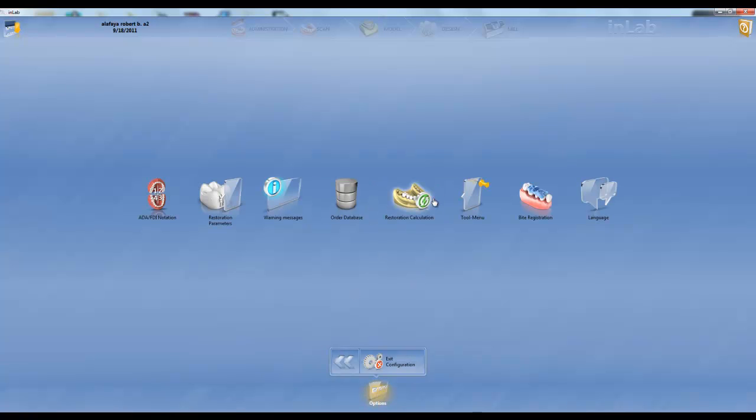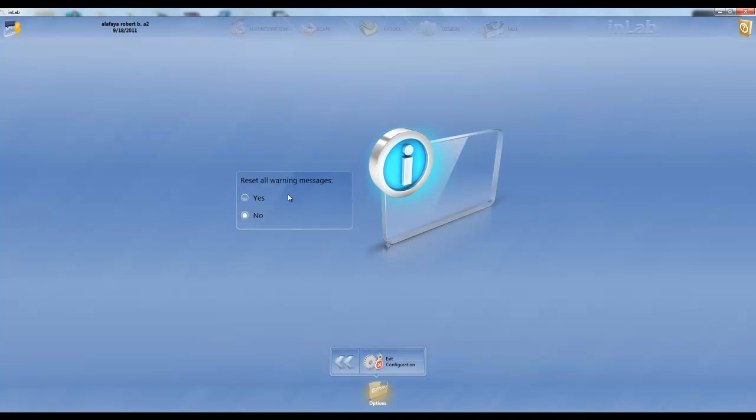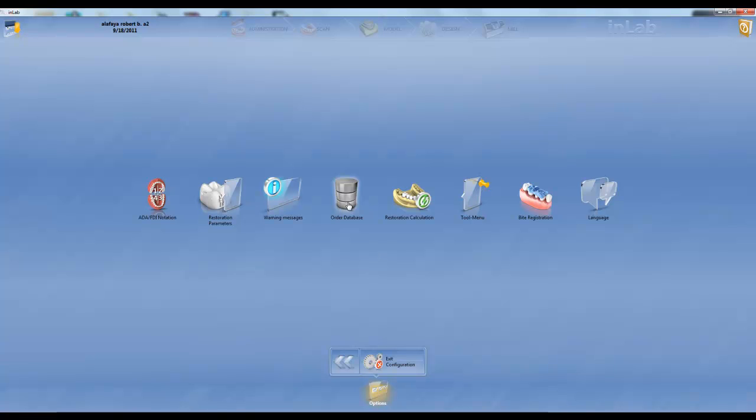Next we have some different options that we can change. We can change our numbering notation. We can have our parameters show up right before our proposal each time if we want. We can turn on and off our warning messages. We can change where we want our data to be saved.